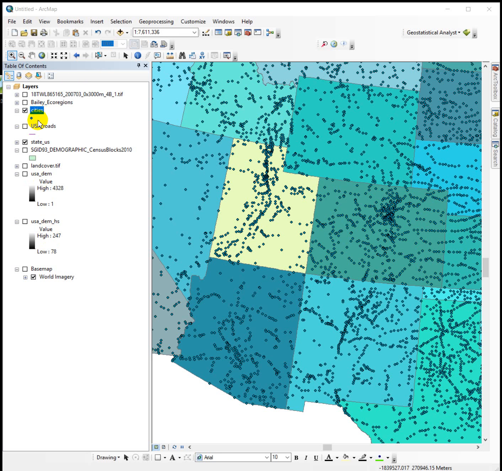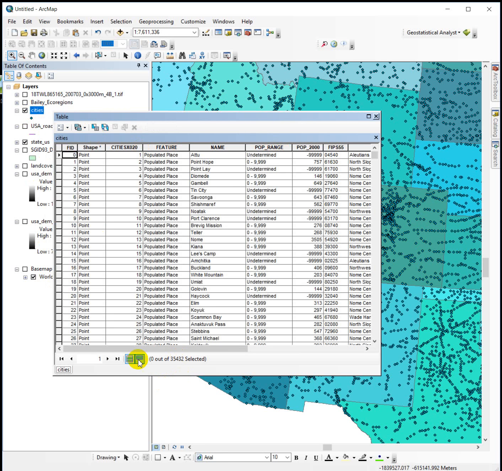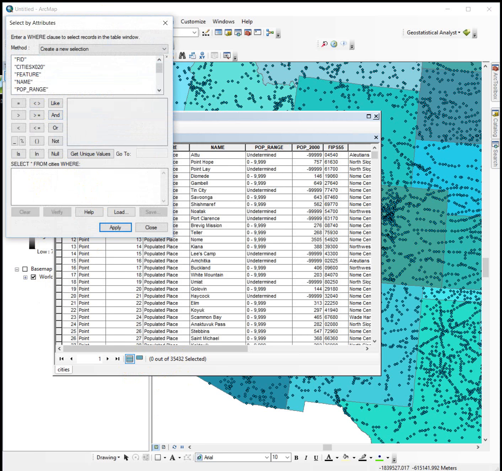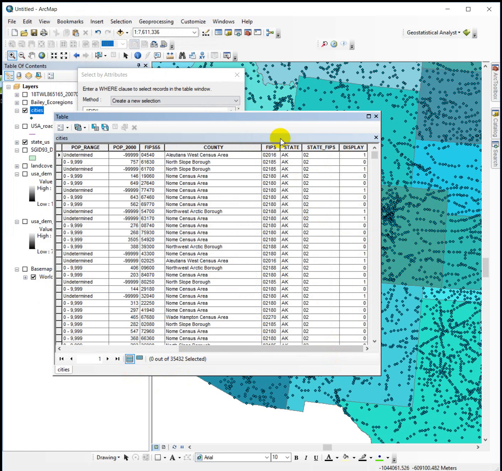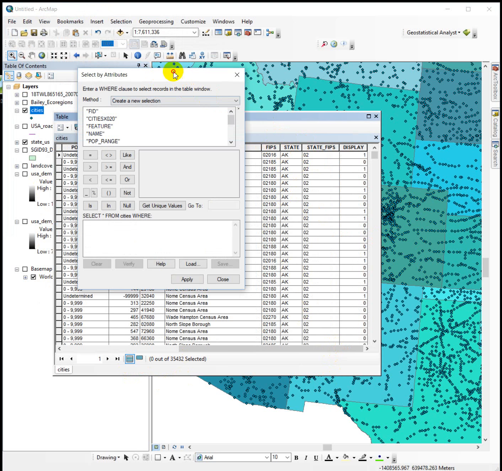And so I have you break this down in two steps. We go into the attribute table of the cities because that's what we ultimately want to select. And we're going to use our select by attribute tool. And first we're going to set up pulling the state. So if we scroll over here, the state header tells us what state it is.